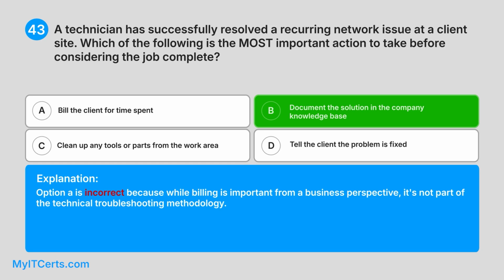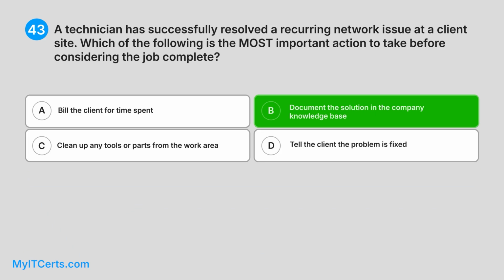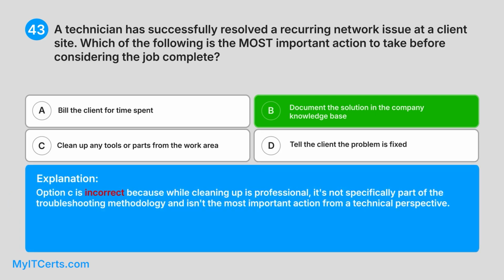Option A, bill the client for time spent, is incorrect because while billing is important from a business perspective, it's not part of the technical troubleshooting methodology. Option C, clean up any tools or parts from the work area, is incorrect because while cleaning up is professional, it's not specifically part of the troubleshooting methodology and isn't the most important action from a technical perspective.